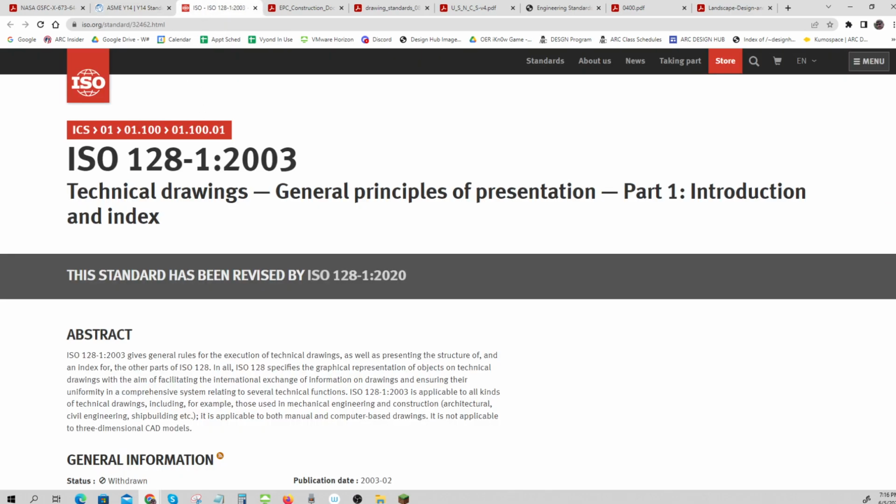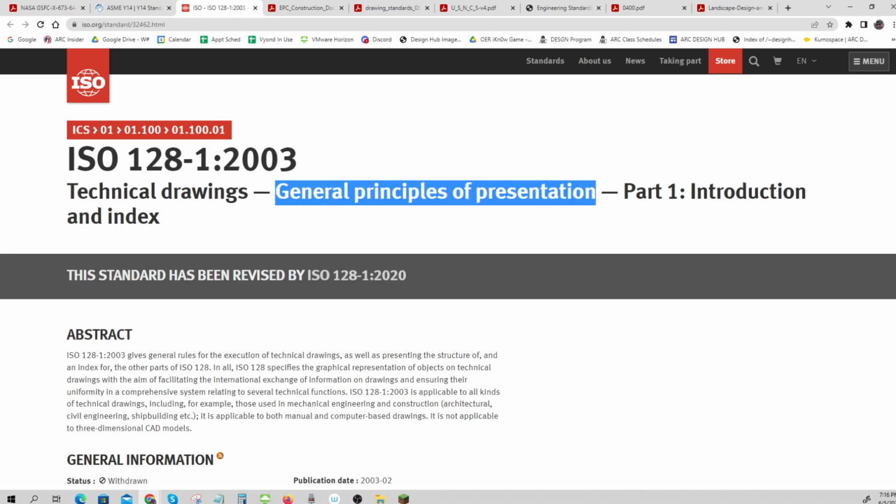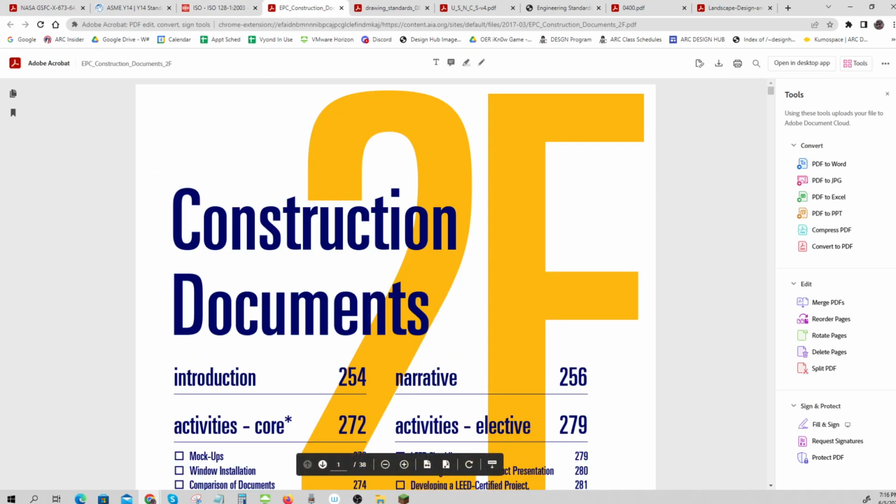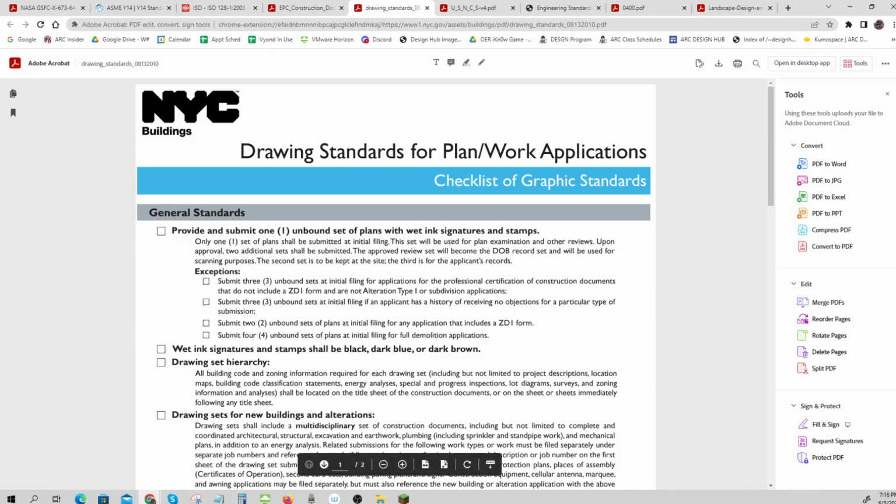And there's another one called ISO 128, General Principles of Presentation. That's an ISO, International Standards Organization. And here's one about construction documents and how to do them. And oh my gosh, look at there's 38 pages, and this is just a couple of the sections of it. And there's drawing standards. This is from the city of New York.